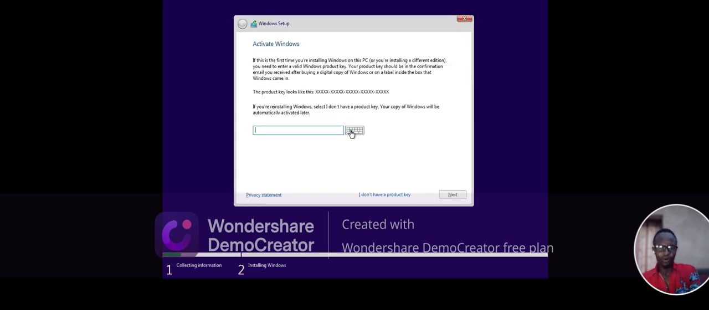Okay. Now, after waiting a few minutes, we have seen the window where you can input a product key, or if you don't have one, you have to click here on I don't have a product key.